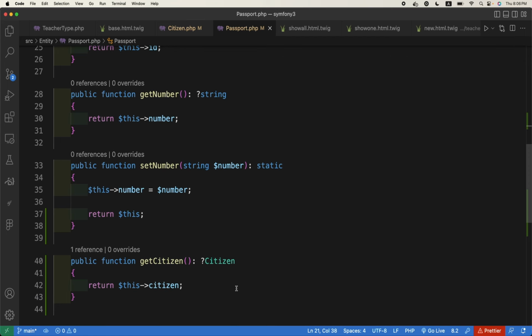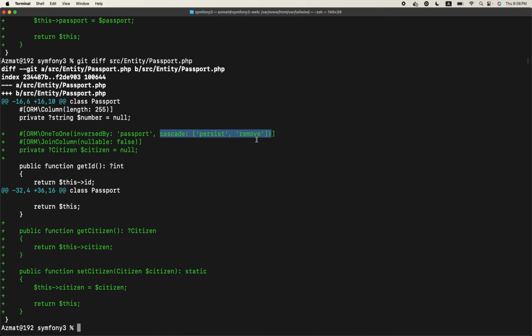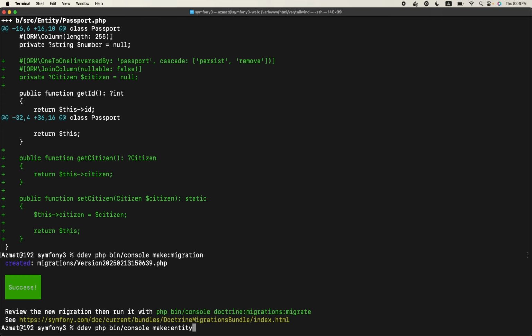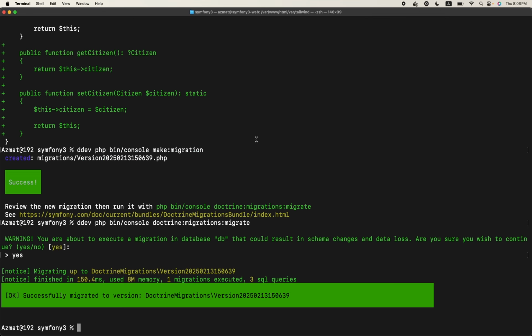So is this all right? You can play with this code yourself also. I could have typed these manually, but just to save time, we have run that command. Okay, now the next step is to make the migration again. Make migration, and then migrate.